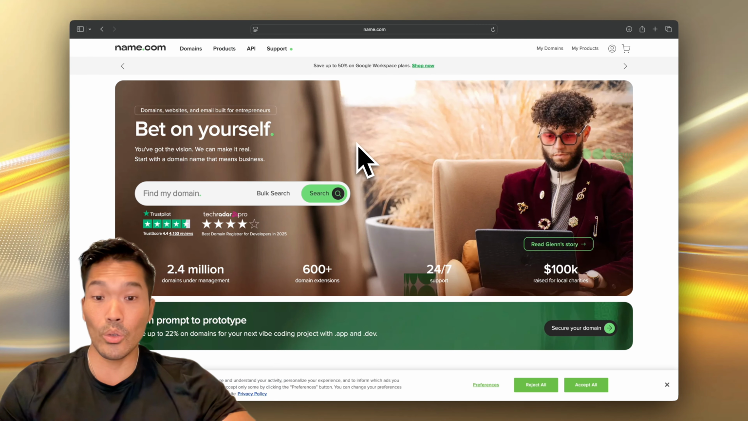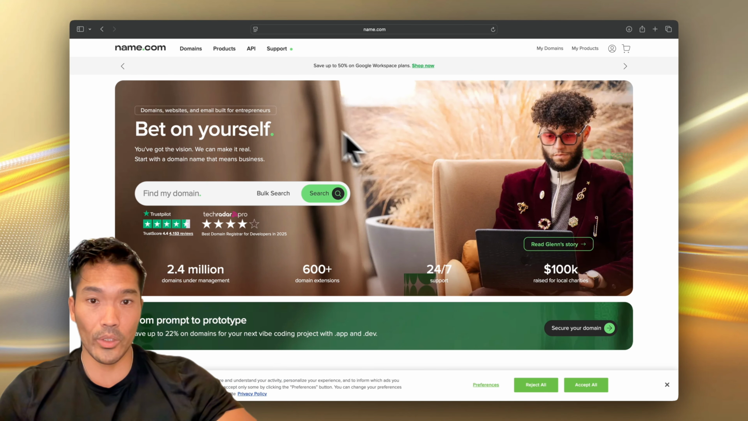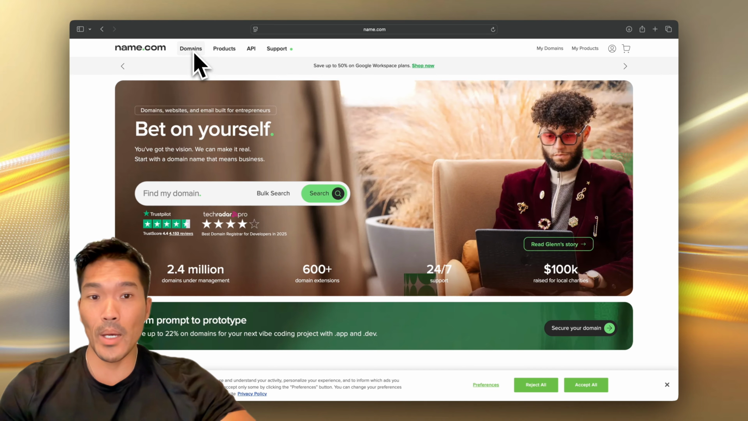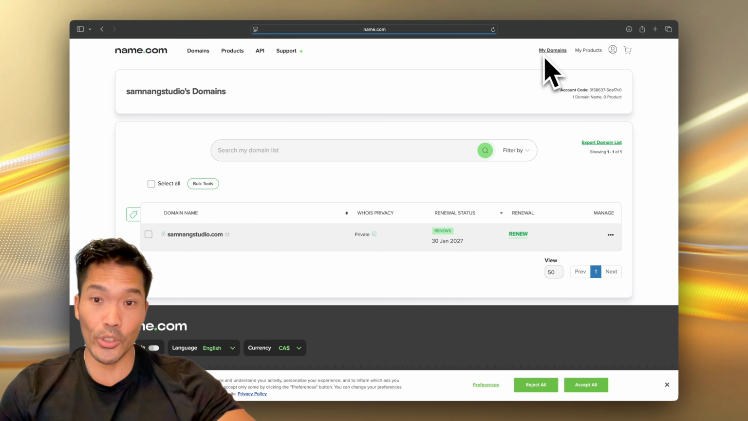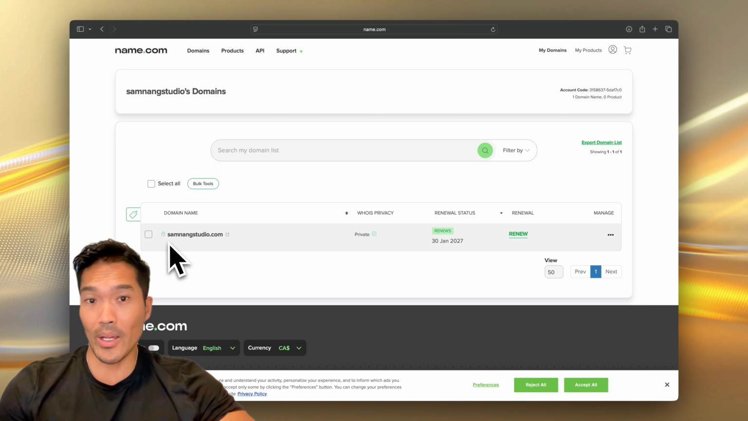So on the domain side, you search for the name you want, and just keep in mind that prices can vary a lot depending on the extension. Some domains can be pretty cheap and others can get expensive very quickly. Luckily, I was able to find one that matched my name and what I wanted without paying a crazy price. Once the domain is purchased, you'll see it appear in your account.